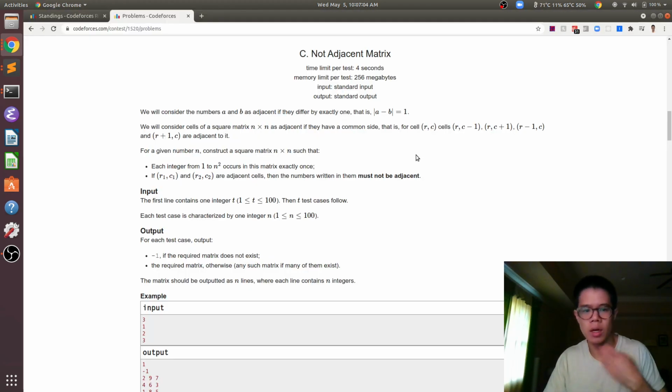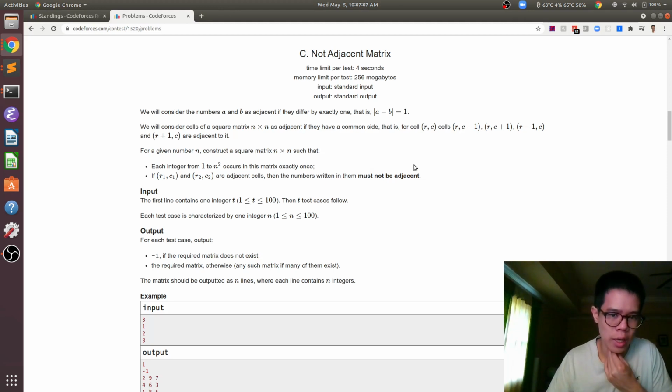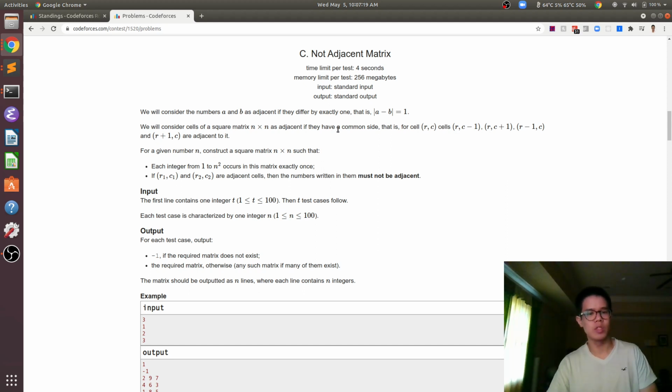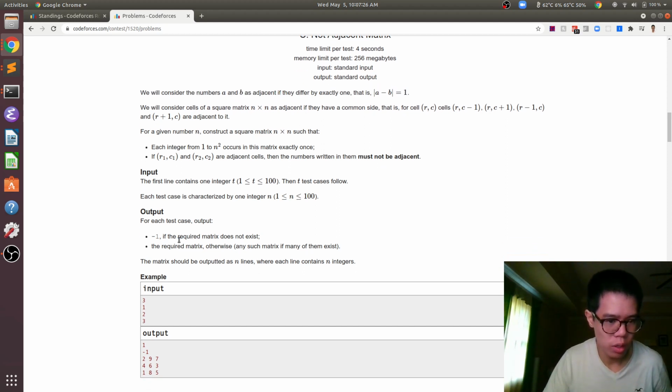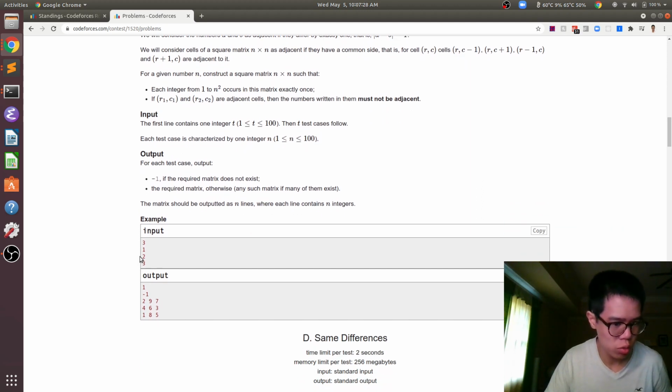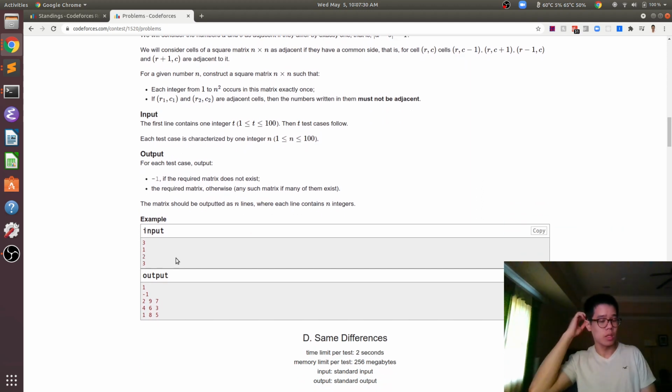Problem C, you need to construct an n by n matrix of numbers from 1 to n squared, where there are no adjacent squares in the matrix that have values that differ by exactly 1. And you print -1 if it does not exist. It turns out for 2 it does not exist, but for every other number it exists.